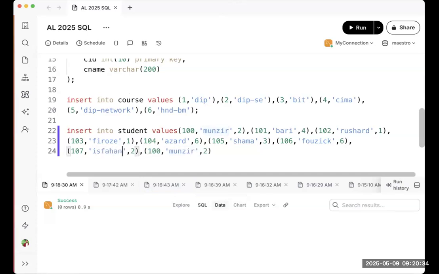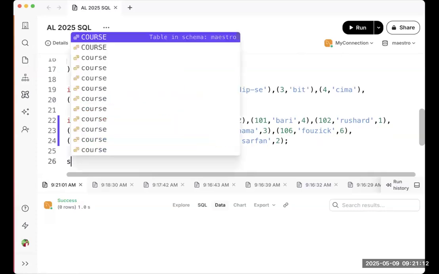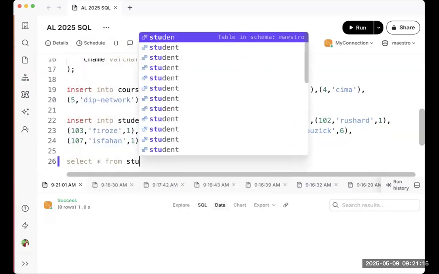Ishfan, 108 Ramzan, Athini, 109 Sharafan, I'll say 2. I think that's enough. Okay, we have entered how many records? Okay, set of records. Select all from student.